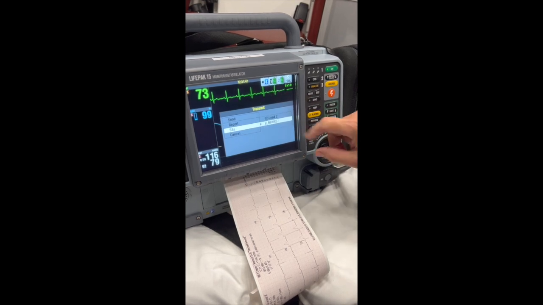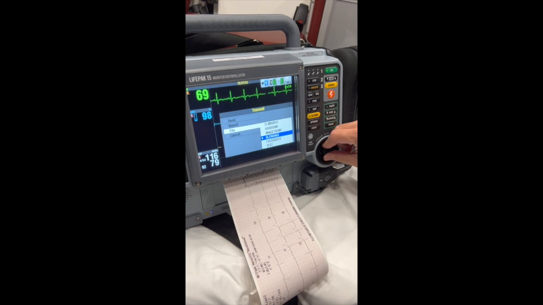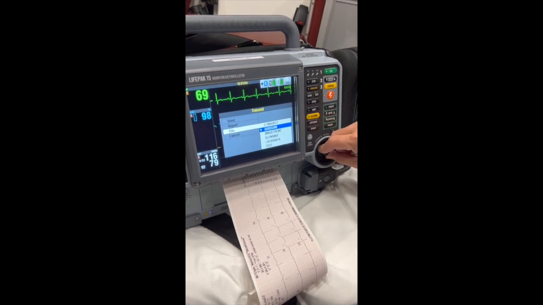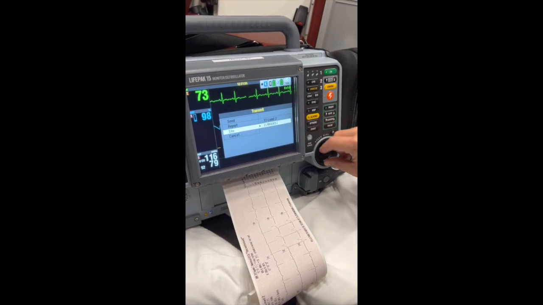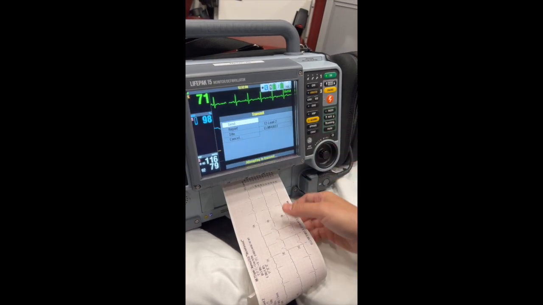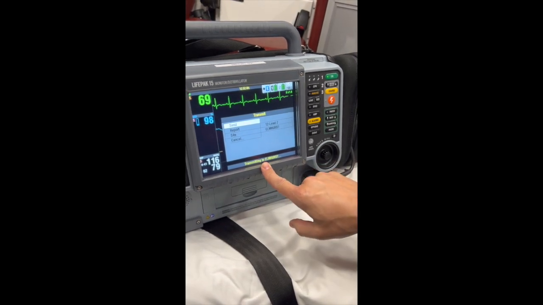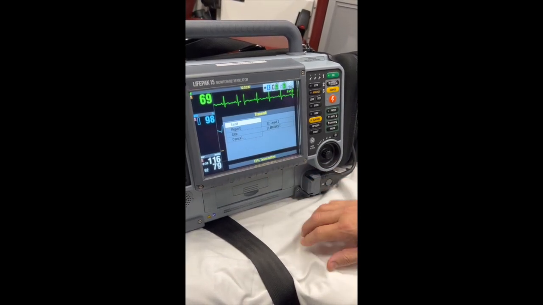If I need to change my hospital, I use the speed dial, click in this field, and select the hospital I'd like it to go to. Elmhurst Hospital is where I'm going to send this 12 lead. So I'm going to go back up to send, press, and it's going to start transmitting to Elmhurst as you see here.